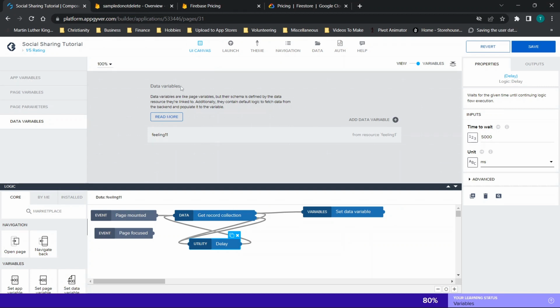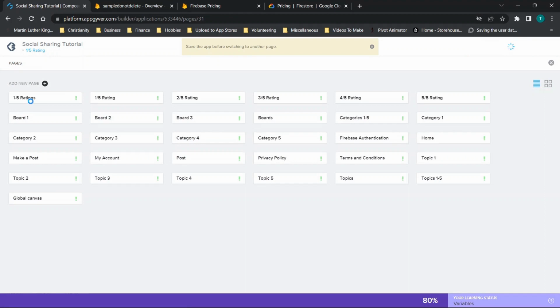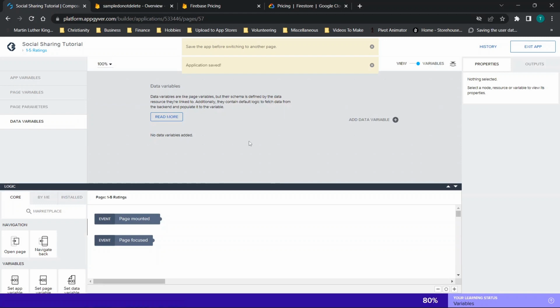So I recommend you go through your application and check every single page. For example, this page does not have a data variable added. So I'll show you what to do. Starting at the top left, click on your first page, go to the data variable section and see if there are any. If there are none, move to the next page.